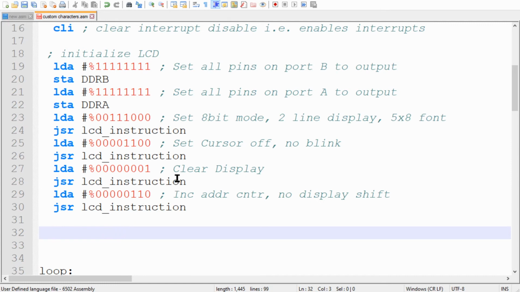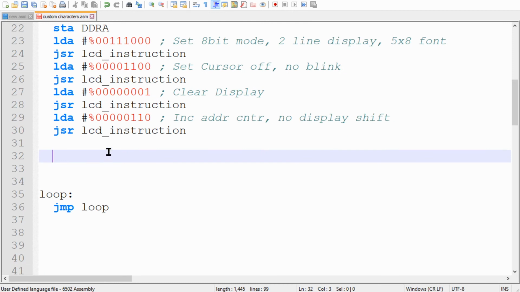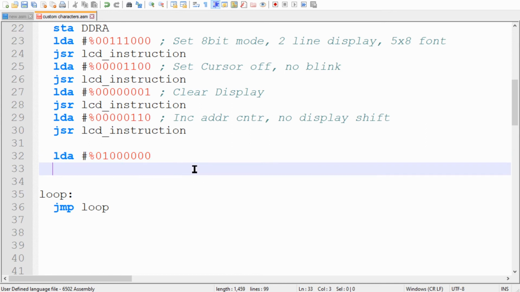So this is our code from the Bend-Eater video. We just initialize the LCD and get it ready to go. Right here, we are ready to start talking to the LCD. So I'm going to load A with the instruction 01, which in the datasheet is the set CG RAM address. And I'm going to send it the address all zeros, and that'll let us modify character 0. If I wanted to modify character 1, I would go to address 8, character 2 is at address 16, and so on. But we're going to modify character 0 and then send it as an instruction.